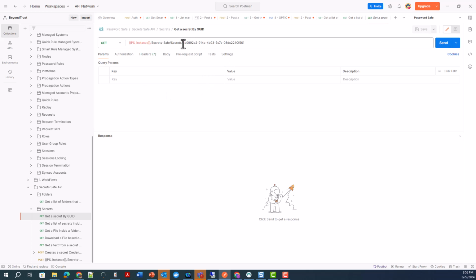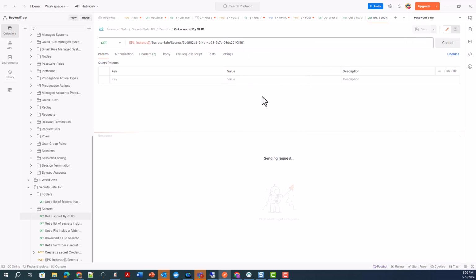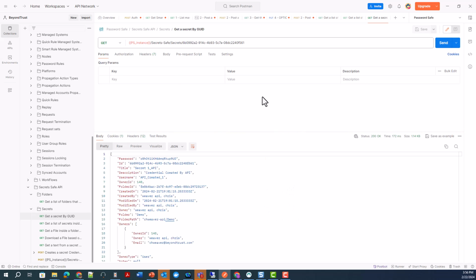And from here, we can do a paste and send that on through. And that's the very basic workflow for how to get the actual stored password in Secret Safe for a secret that we've stored. Because it's the same data we saw before. The big difference is, hey, there's the password, right?